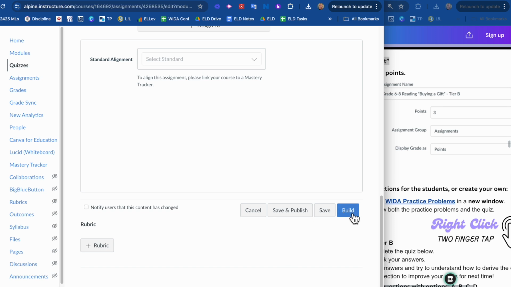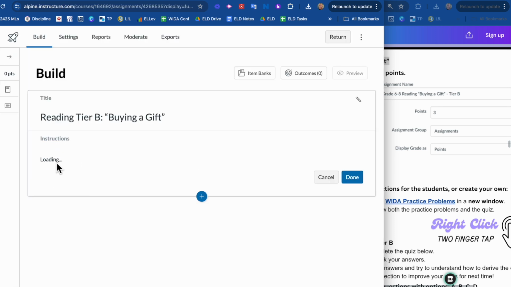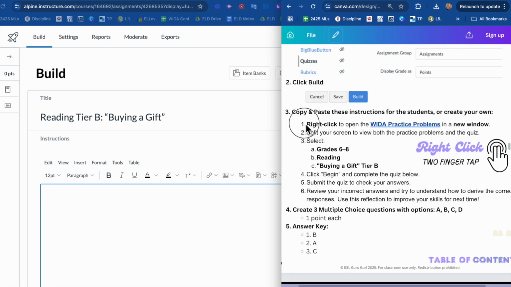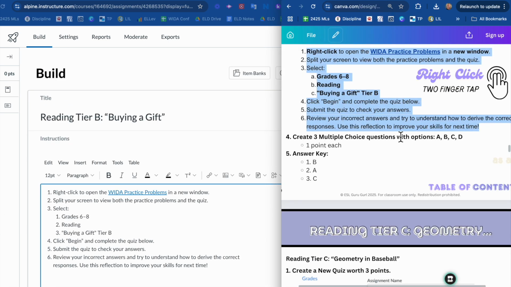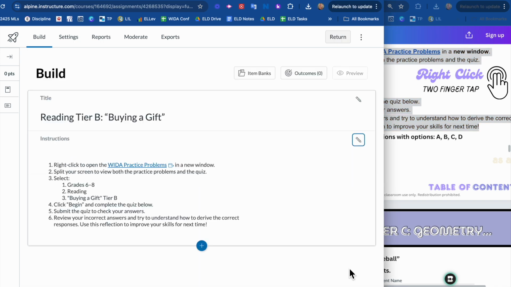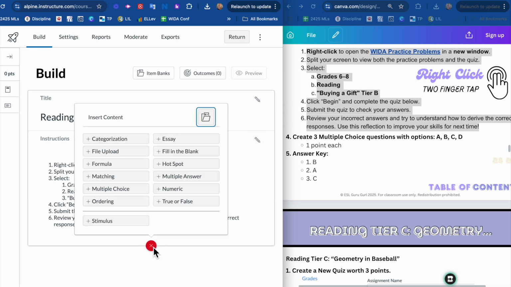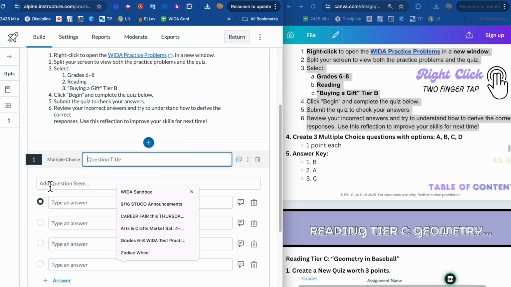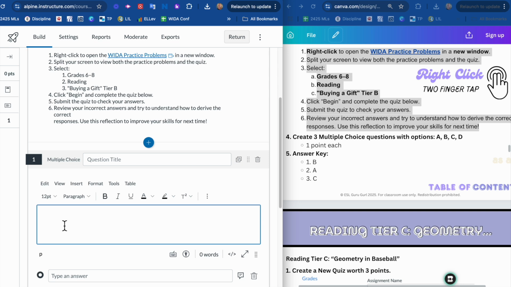So we're going to go ahead and build, and there's a spot here to add instructions. So I'm just gonna go ahead and copy those and click paste. Create 3 multiple choice questions with options A, B, C, and D. Click done on this, and we'll click add right here. You want multiple choice, not multiple answer. And you have to always add a question stem. You don't put anything in that top box. Just for the sake of appeasing Canvas, I put a period.